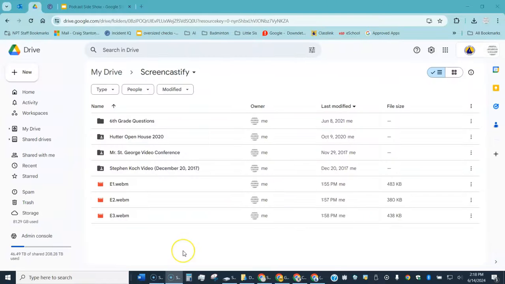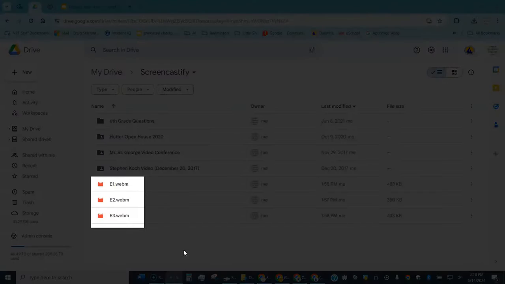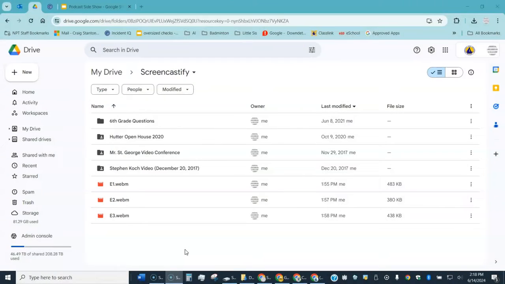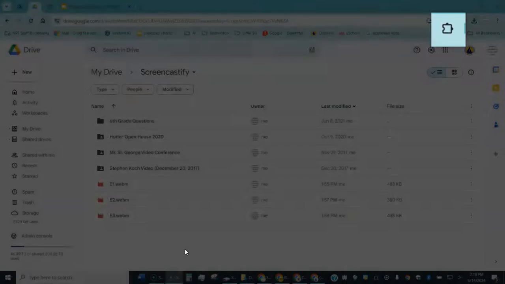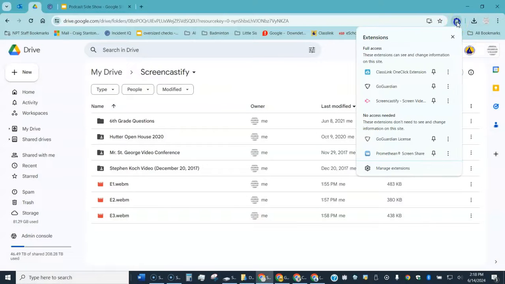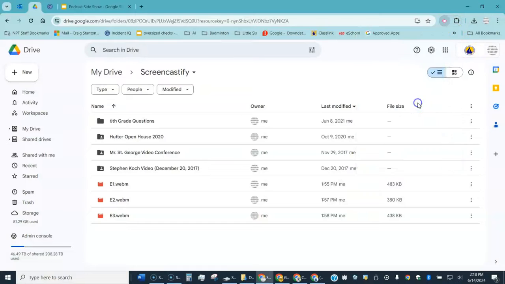I'm back in my Screencastify folder, and you can see I've made 3 videos. These will become my podcasts. I call them E1 for episode 1, E2, and E3. Now I'm going to extract the audio track from these videos. To do that, I come back up to the upper right to my extensions folder, which looks like a little puzzle piece. Click on that and launch Screencastify.